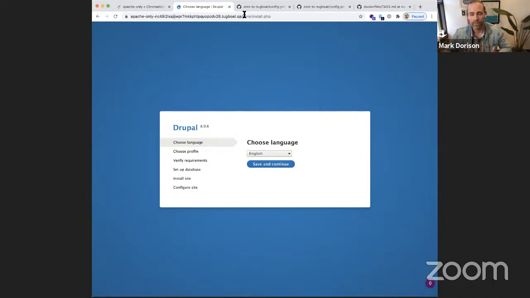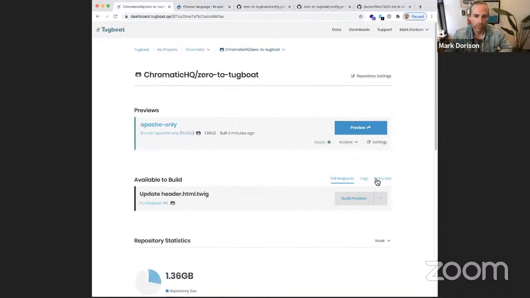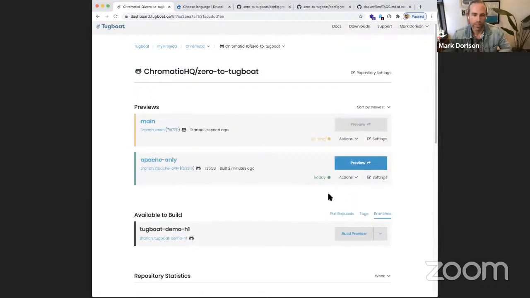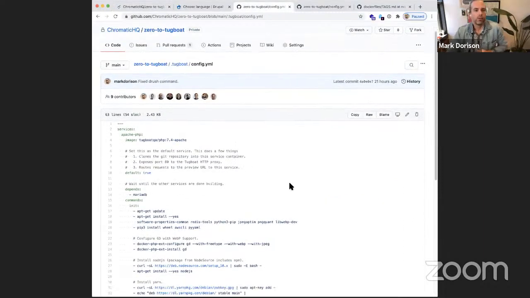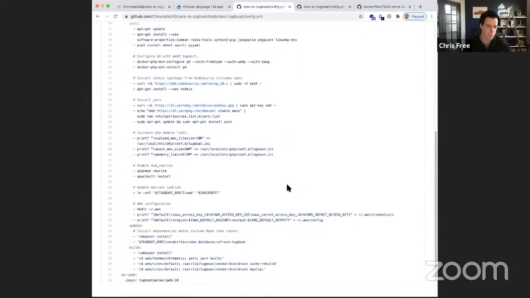So the next step is we need to get the rest of the pieces of our site so that we can see the full live preview. So I'm going to go ahead and start a preview building and then talk about the configuration that it's building. So we'll go ahead and build the main branch. So this is the configuration that is building currently for the main branch.